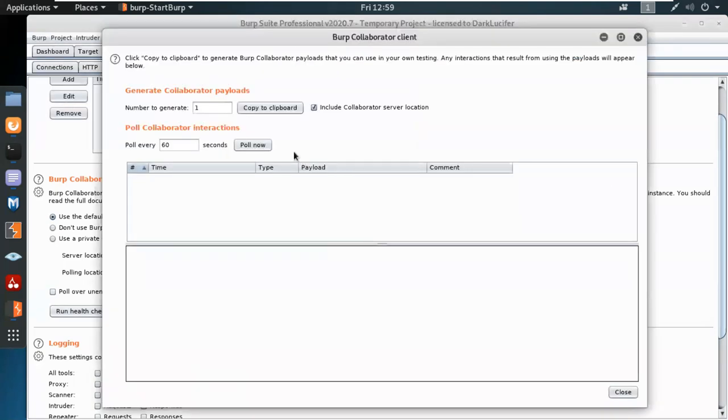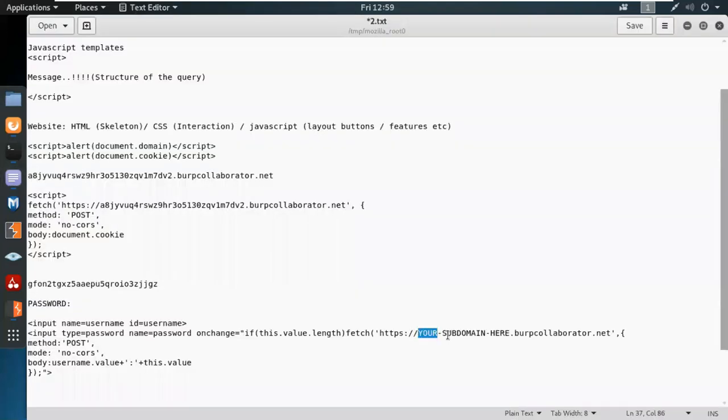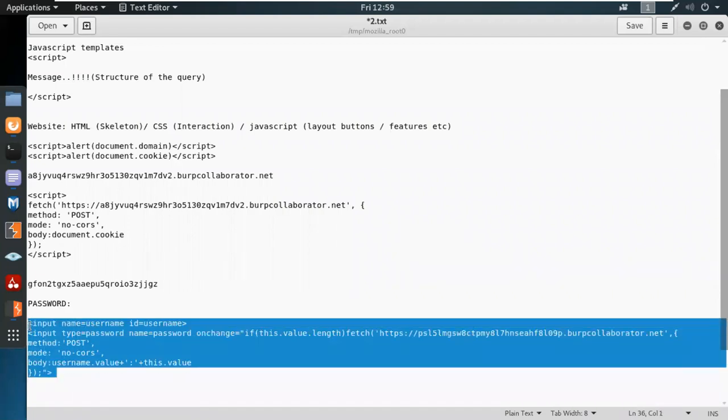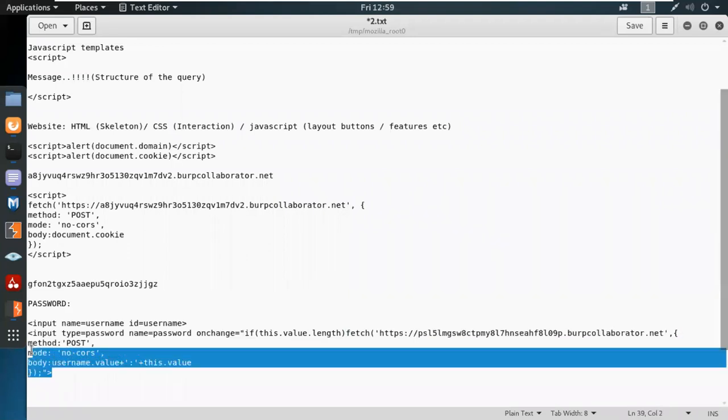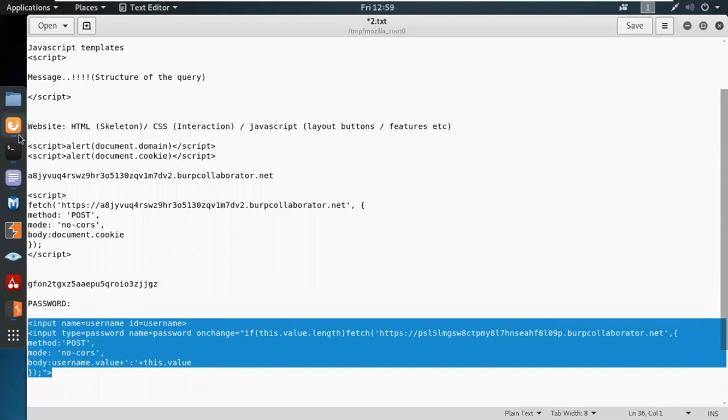Burp Collaborator client, copy to clipboard, and we're gonna paste our payload over here. And we're gonna copy the input parameter. See, the most important thing: input username and password from the client side. Type password, name, on change, if this value length, fetching the file from this specific one. Post method, data is posting on the server side. So we're gonna do copy.